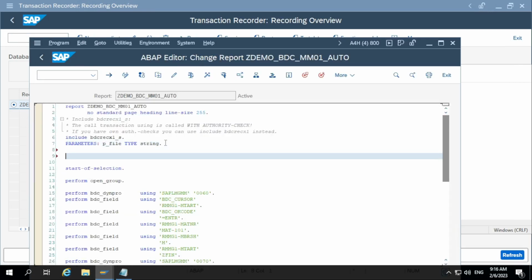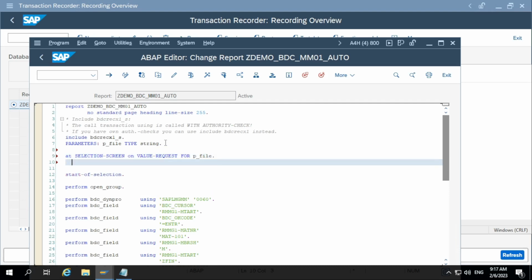And how can you provide F4 help? Tell me how to add the F4 help for the file path. At selection-screen on value-request for p_file. So now I am showing you how to work with an auto-generated program. In the next session I'll show you how to create the program manually from the beginning. But it is easier. You can change this program as per your requirement.